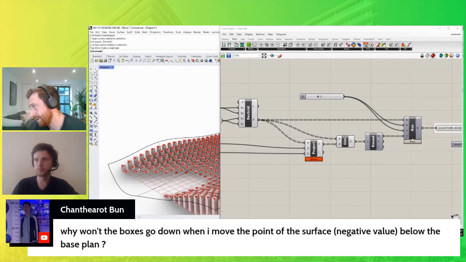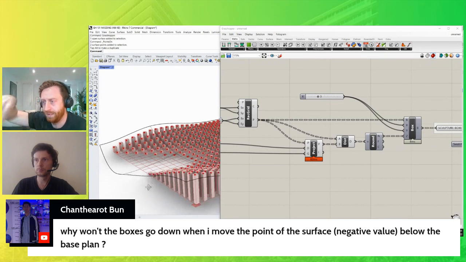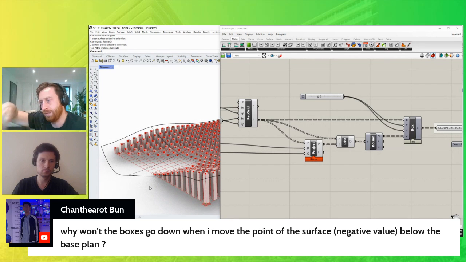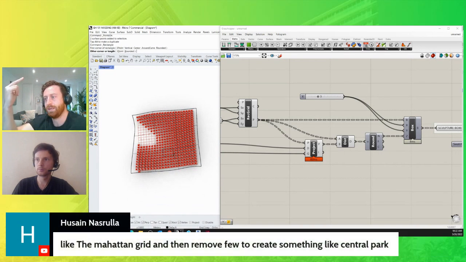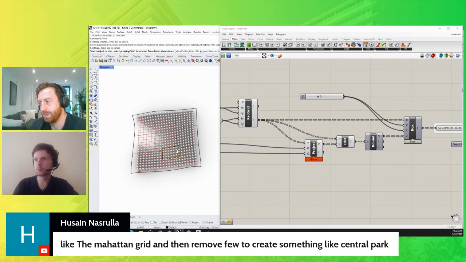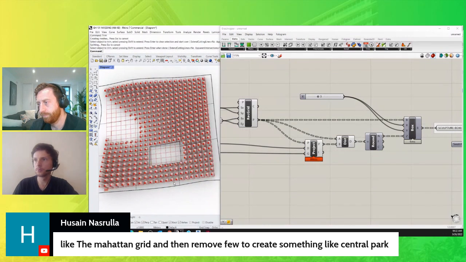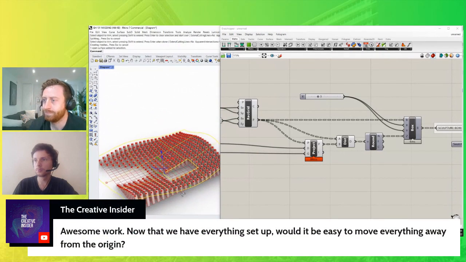Someone also asked in the questions about if you wanted to make it like Manhattan and create a Central Park in the middle, that would be really simple. You just cut a hole in the surface, and then the points would hit nothing. Therefore, you'd create a Manhattan Central Park. There you go.